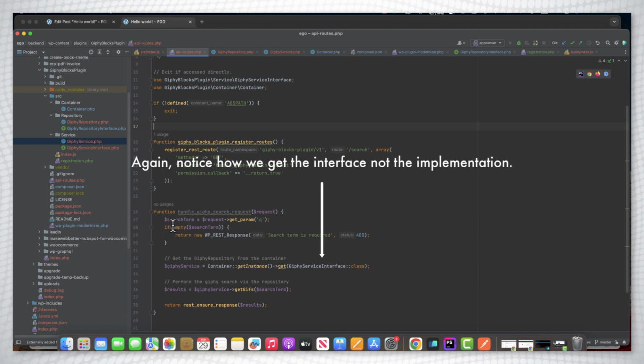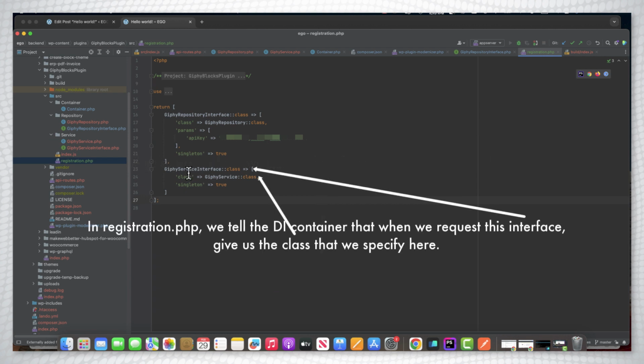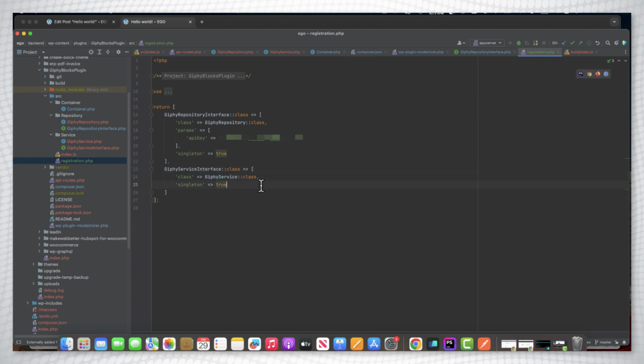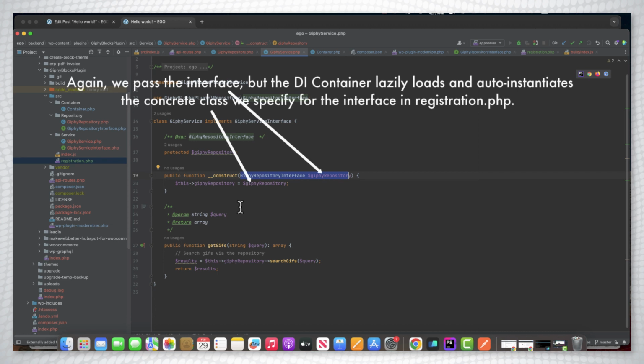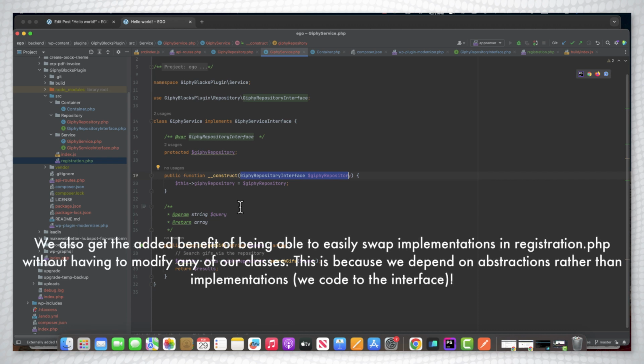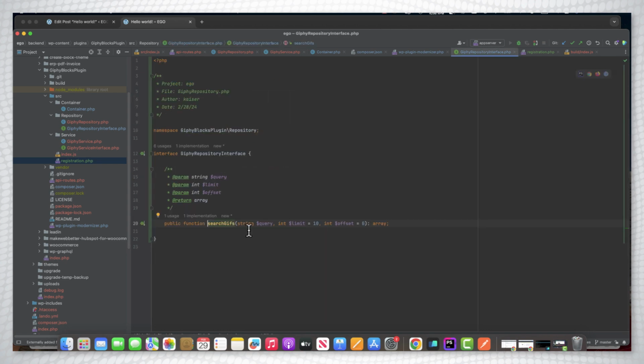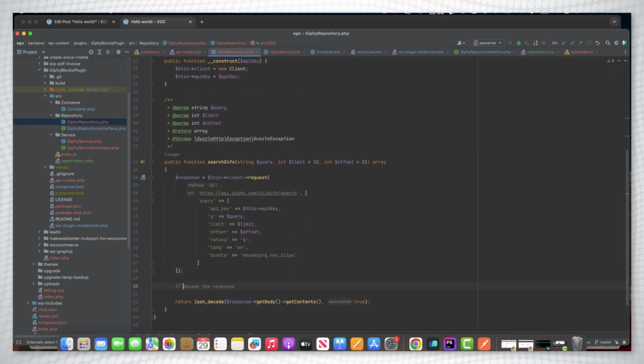Again, notice how we request the interface as opposed to the concrete implementation. In registration.php, we tell the DI container that when we request this interface, give us the class that we specify here. Again, we pass the interface, but the DI container lazily loads and auto-instantiates the concrete class that we specify for the interface in registration.php. We also get the added benefit of being able to easily swap implementations in registration.php without having to modify any of our classes. This is because we depend on abstractions rather than implementations. We code to the interface.